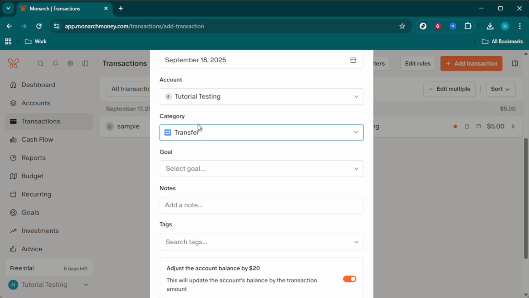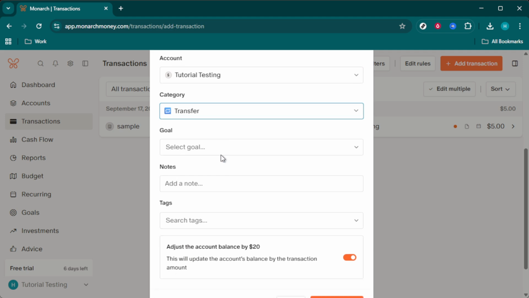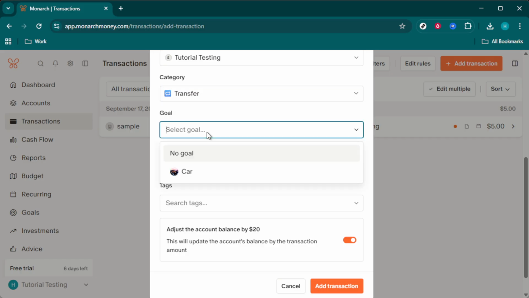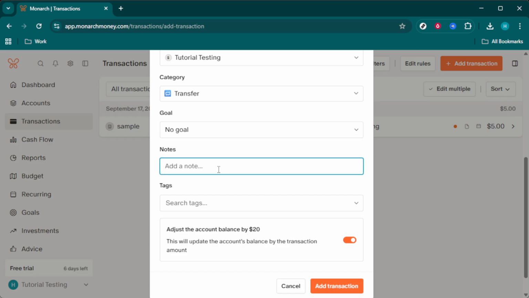Another important aspect is setting a goal. This optional step can be very beneficial if you're working towards specific financial objectives. Assigning a transaction to a goal can keep you motivated and aware of your progress.